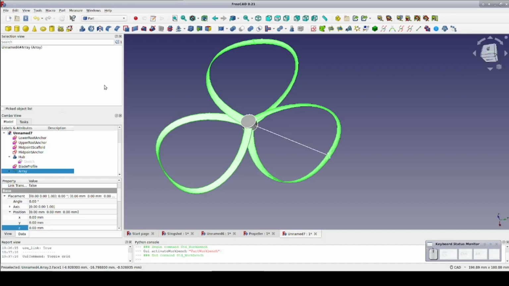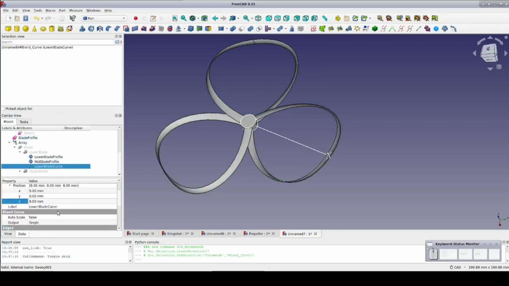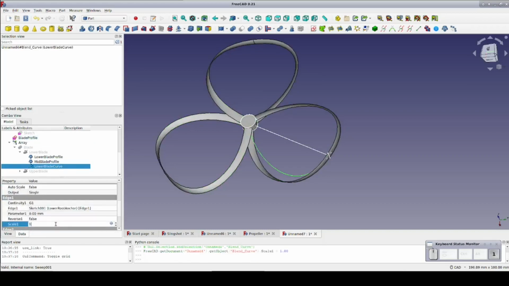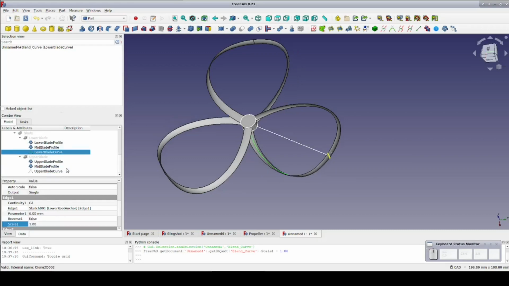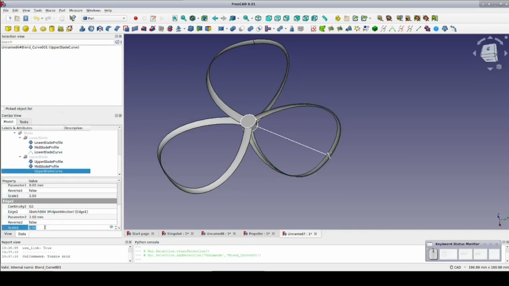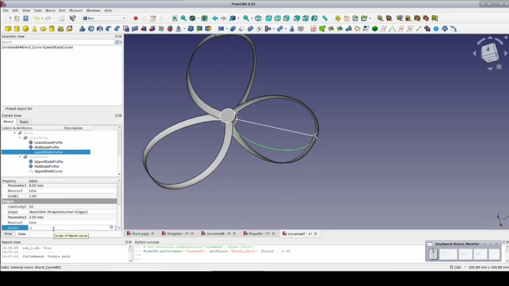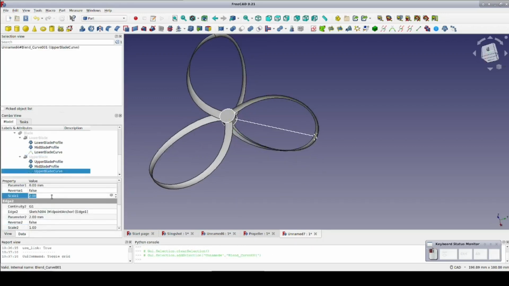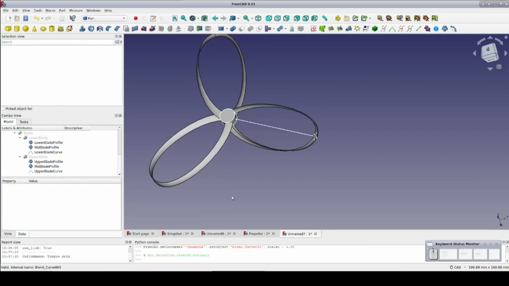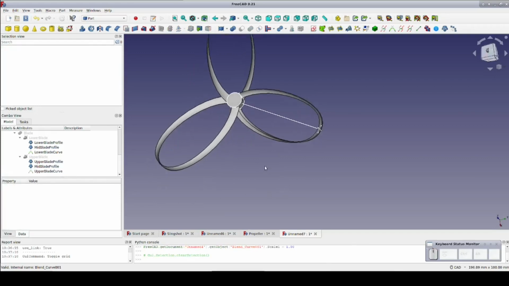The blades look a little bit more rounded than I would like. Open up the array, open up the blade, and select the curves and change the scaling factors to 1 on both the upper and the lower blade. Again, make sure to keep the signs on the scale factors. That looks better, just in time for St. Patrick's Day.